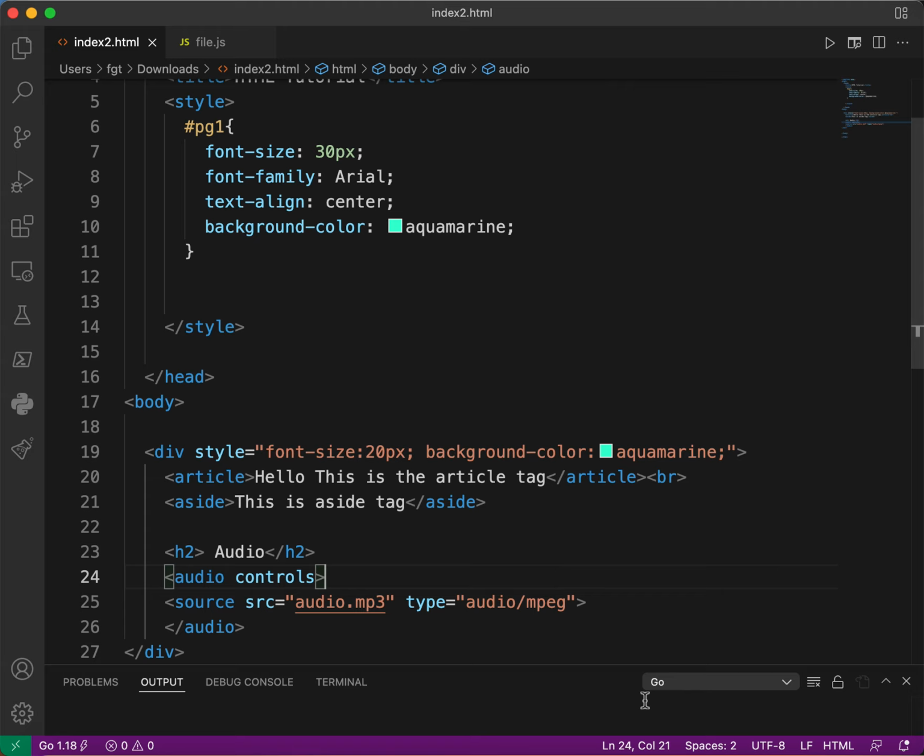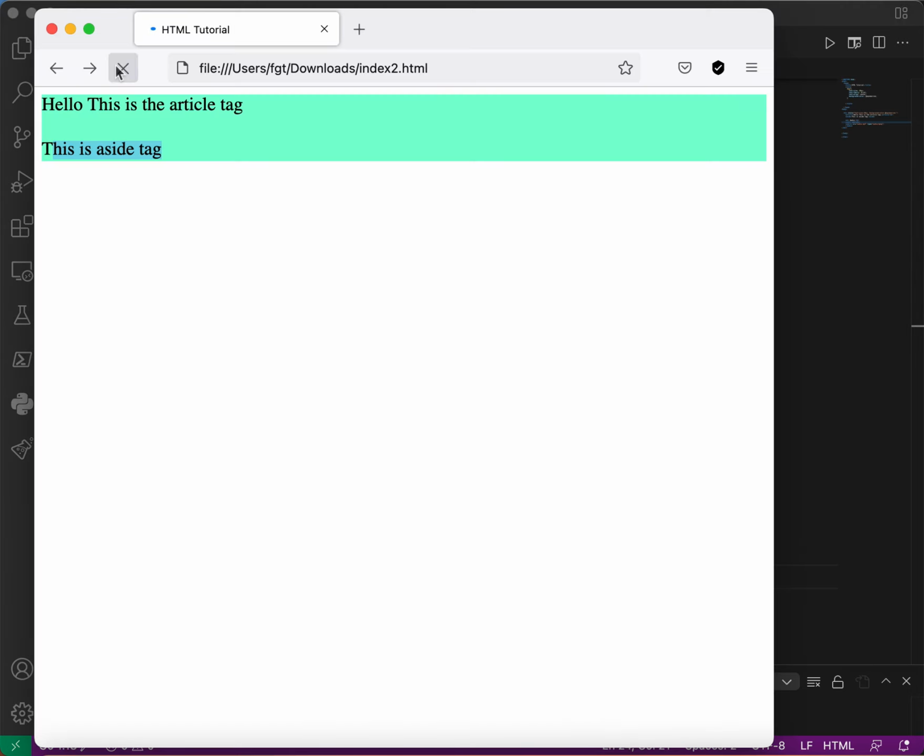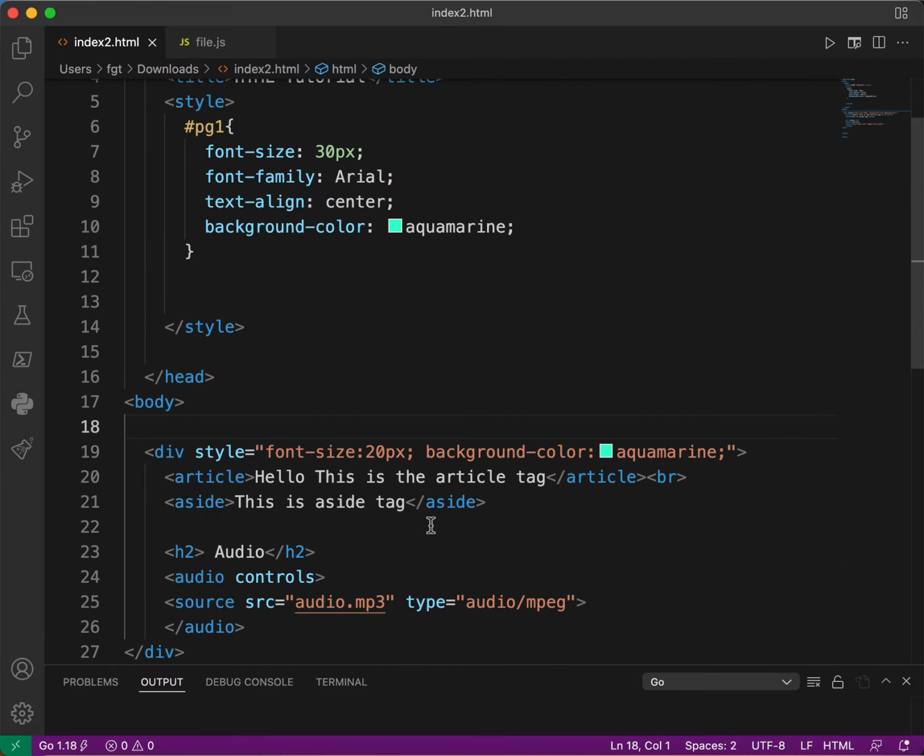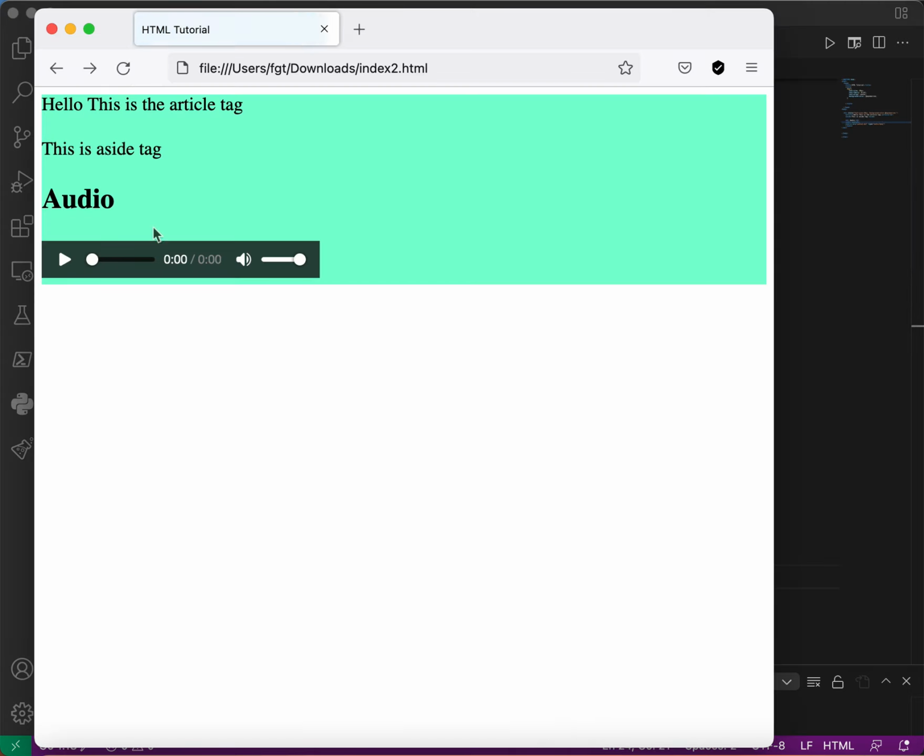Then we're gonna save, go to the browser, run. Here it's gonna print, see, like this. For example, let's say I put an invalid file here, say audio1, I don't have a file called that. When we refresh, it's going to display 0:00, but we cannot play it because there is nothing.